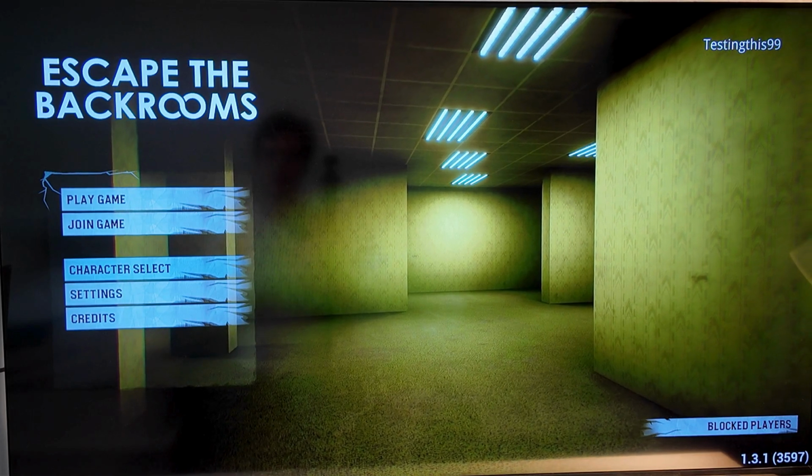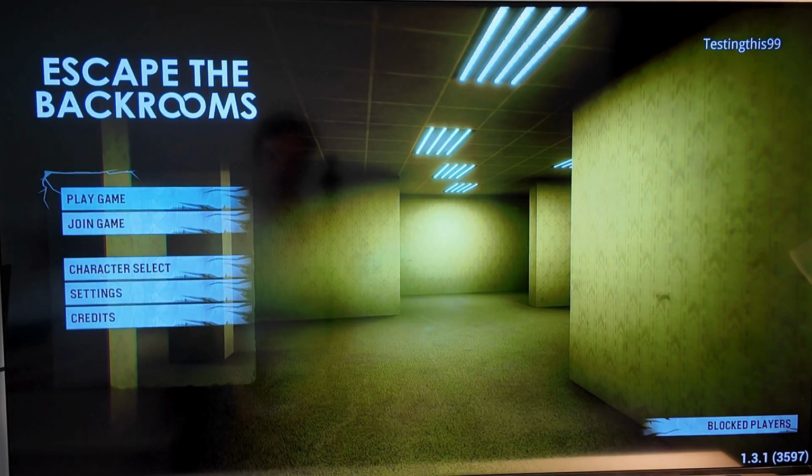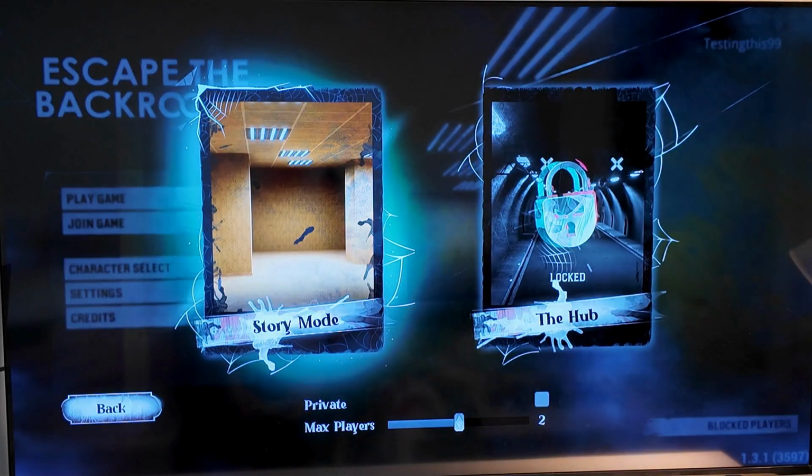This is exactly how to create a server in Escape the Backrooms game. So the first thing we need to do is, instead of clicking on join game, we need to click on play game here, as you can see.